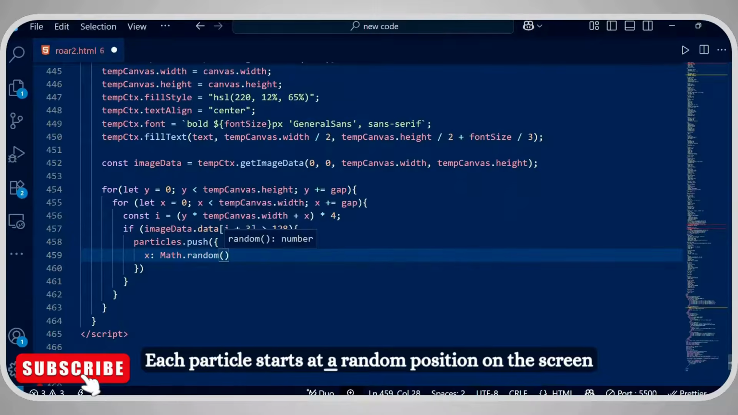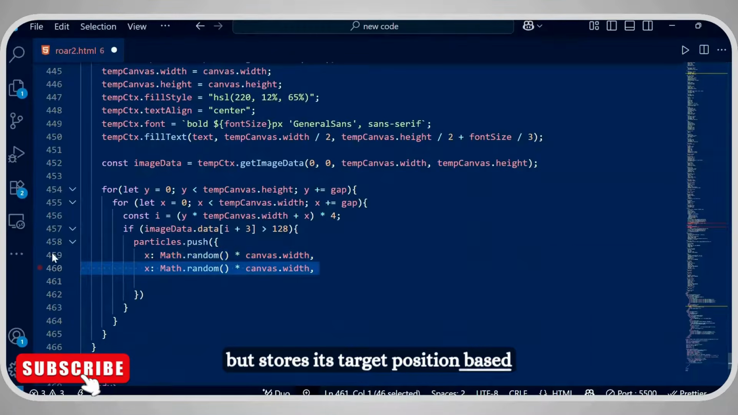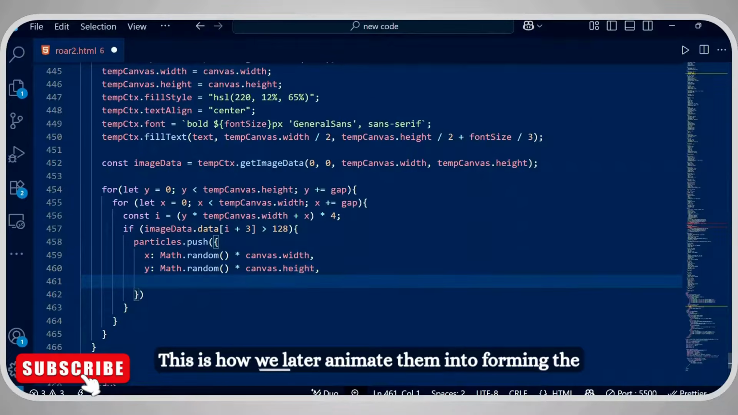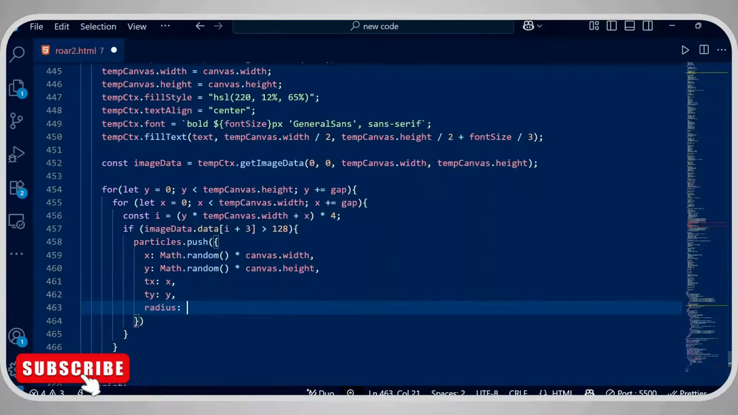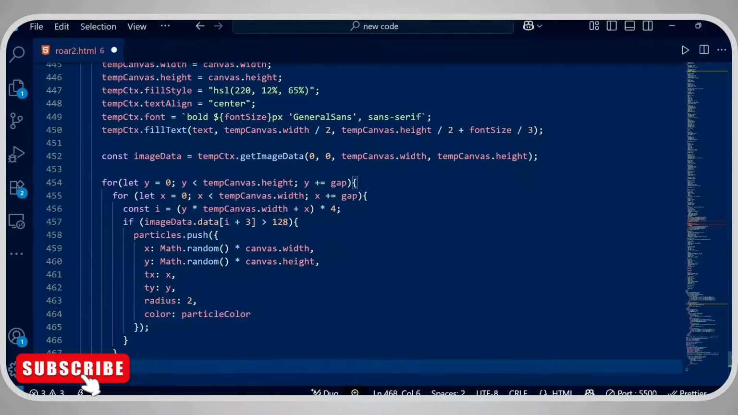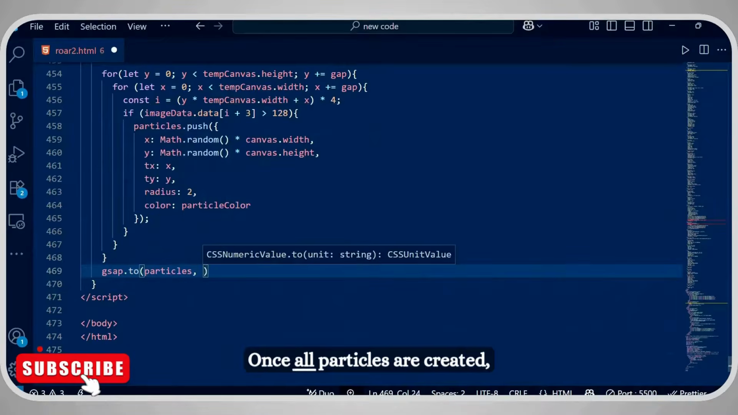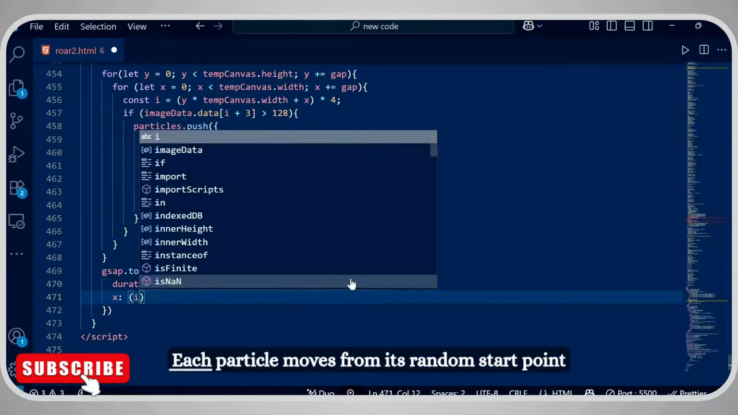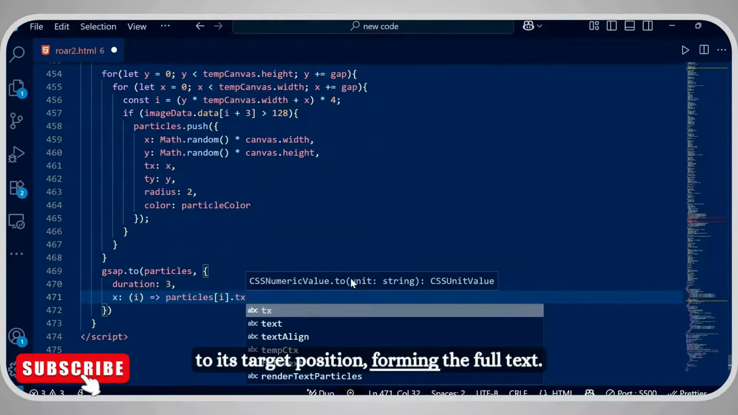Each particle starts at a random position on the screen, x, y, but stores its target position, tx, ty, based on the text shape. This is how we later animate them into forming the text. Once all particles are created, we animate them using GSAP. Each particle moves from its random start point to its target position, forming the full text.